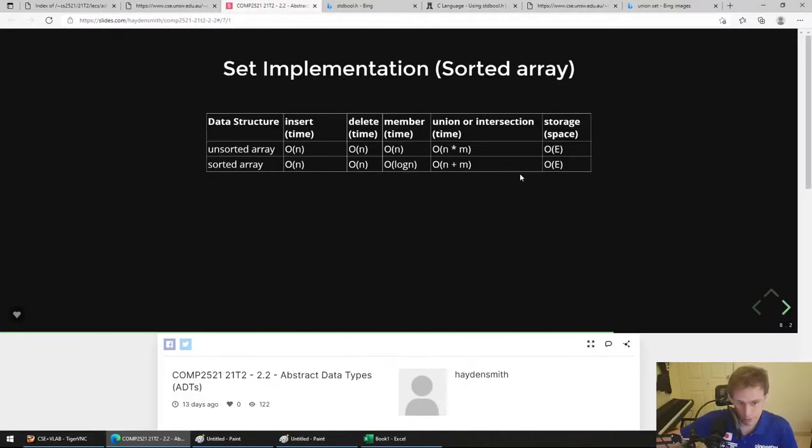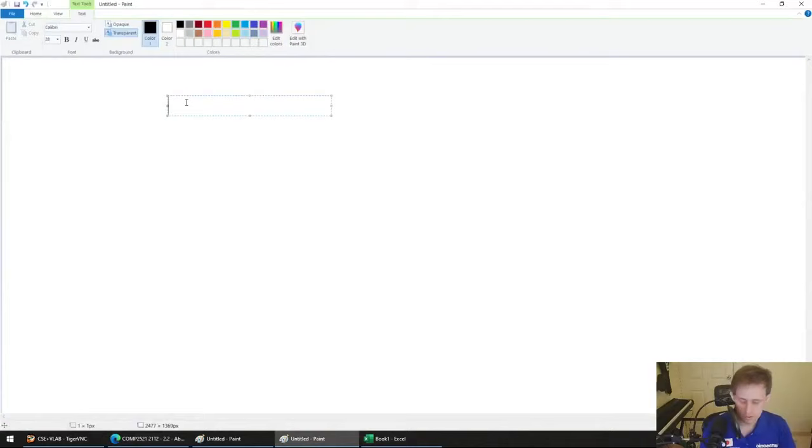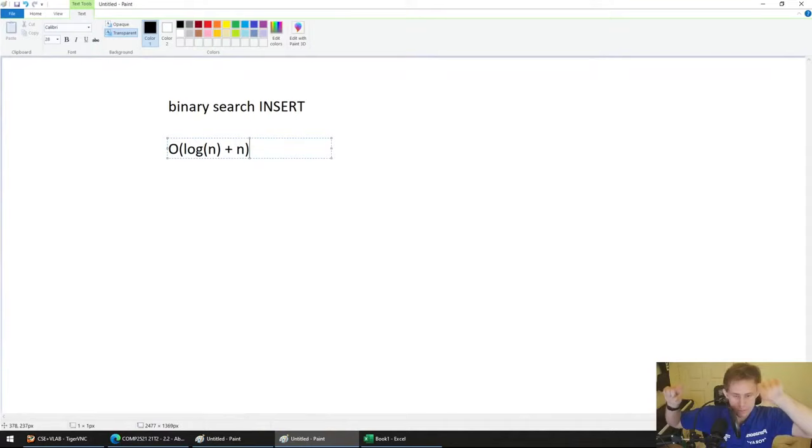And then our member time is log n, but our insert time and our delete time is still O(n), which is kind of strange, right? Because if you were to do a binary search insert, we'd first have to do a binary search to find what we want to insert, to see if it's there. And then after that, we would have to do an n size thing, right? Because you actually have to shift all the elements. So shifting the elements is like, you know, 1, 2, 3, 4, 5, 6, like that.